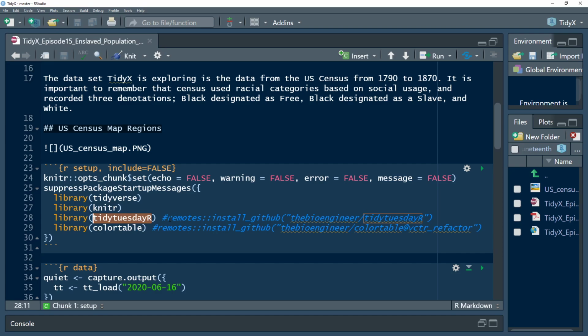Next we have the Tidy Tuesday R package, the package I wrote to download data from the Tidy Tuesday repository. You can install that from my GitHub. I've got the comment there explaining what code you can use to download that. And next I've got another package there called colortable. We'll show later on what it does, but you can install it. I've also got the code there on how you can install that.